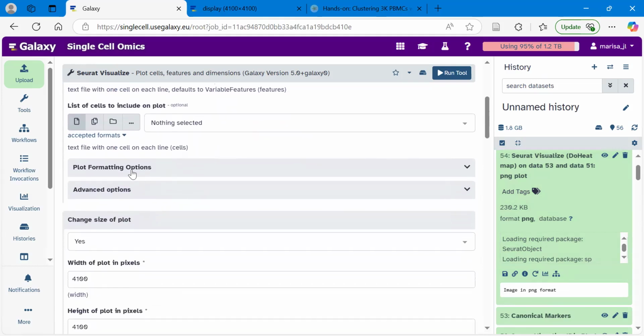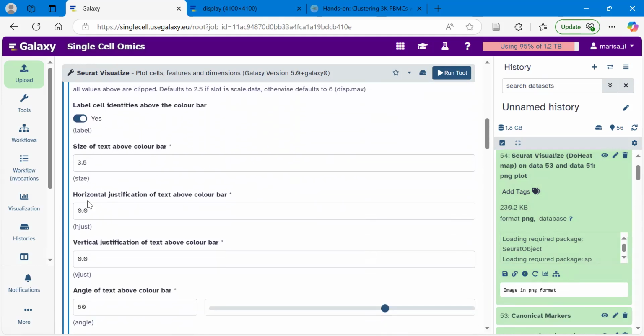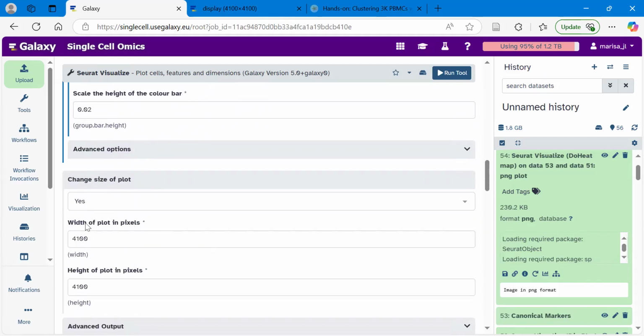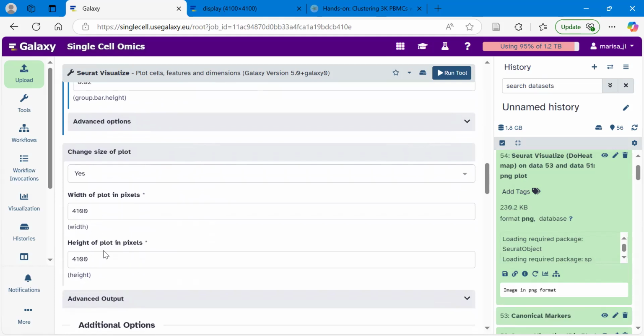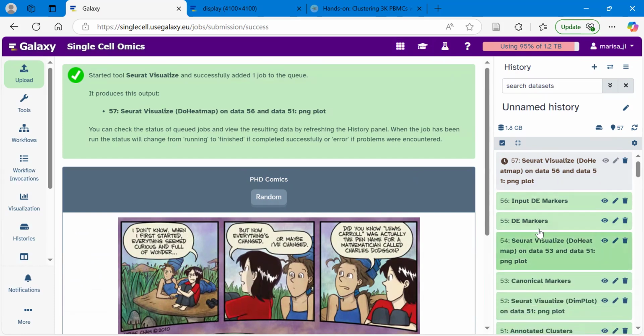So we're going to check the plot formatting options. Yes, our size of text above the color bar is 3.5. Angle of text above color bar is 60. And also check that the size of the plot is still 4100 by 4100. And then click Run the Tool. And this is just going to give us another heat map at the top of our history, which will show, again, as for the previous one, the expression of this list of genes in each of our clusters. And again, it's just a different way of visualizing and a different way of understanding our data. So that will be the final step that we need to do in this tutorial.